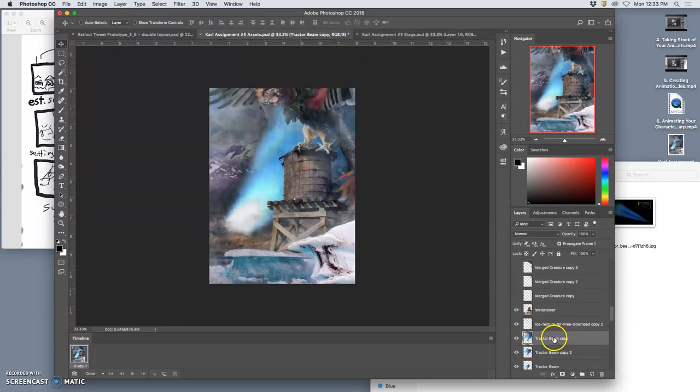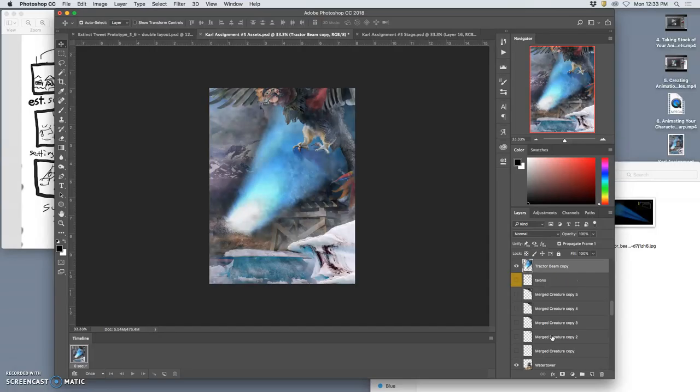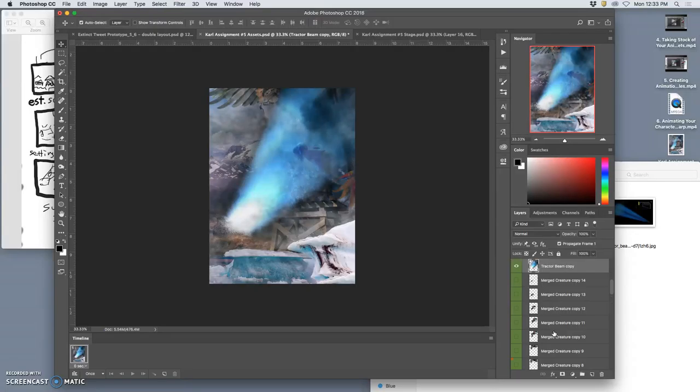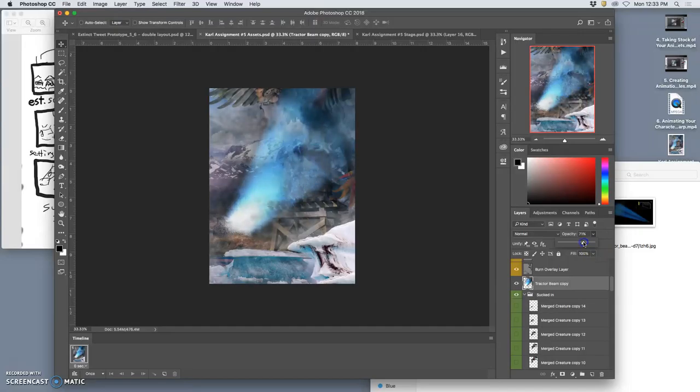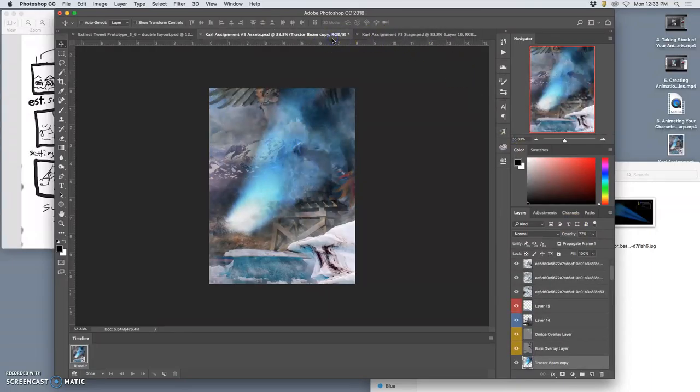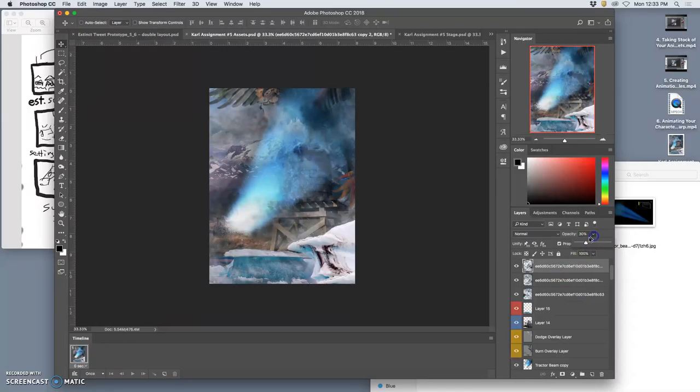But I need to move this now above my creature. Now that looks powerful. So from that to this, yes, good. And I don't need to worry so much about the opacity of these things anymore because that lighting is so dramatic.